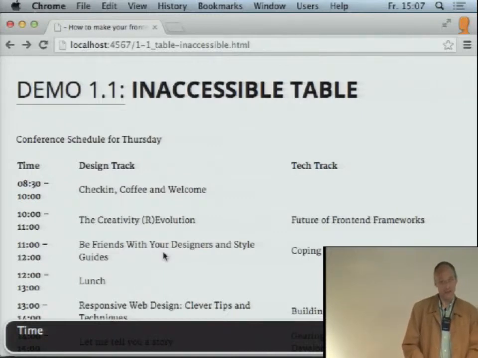So this table is really simple, but if you have large tables, it's quite difficult to get an idea of the layout of the table. So this table is really not how you should code a table. So let's go to the next example.